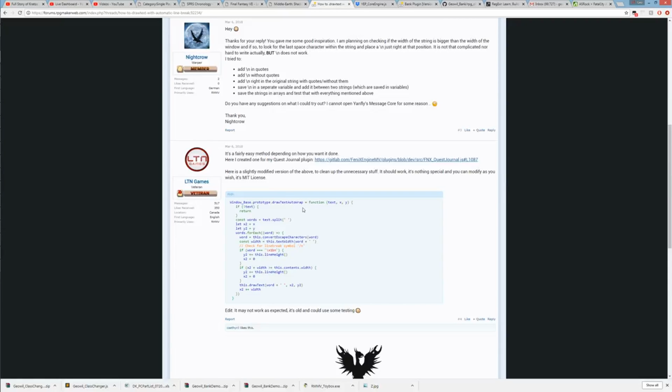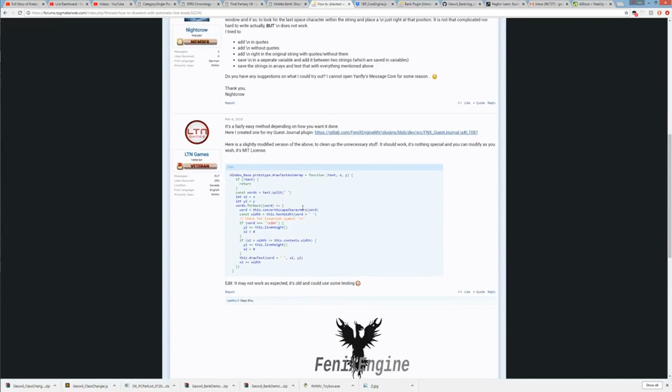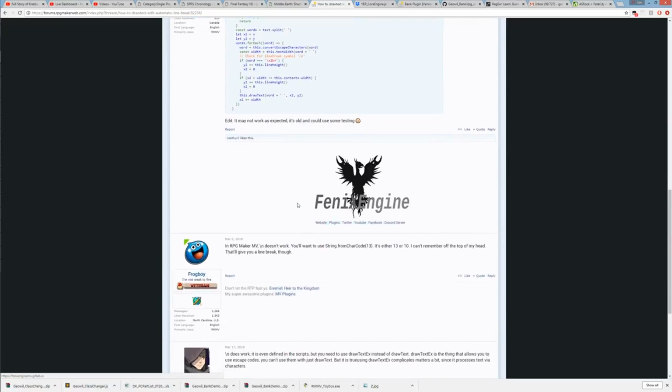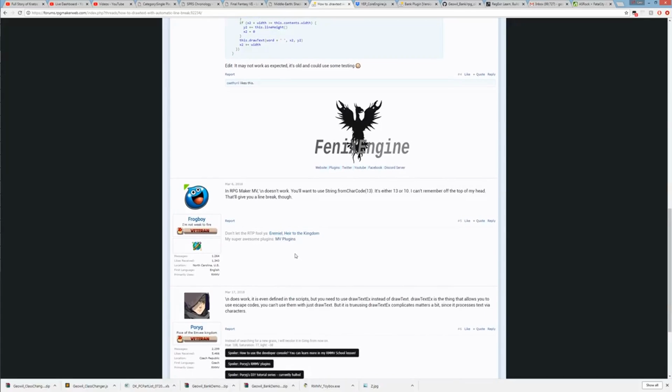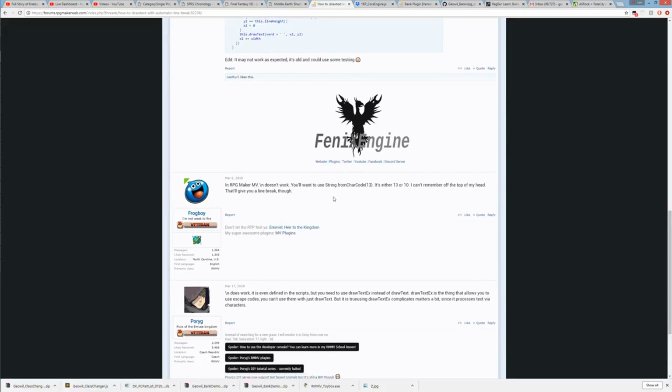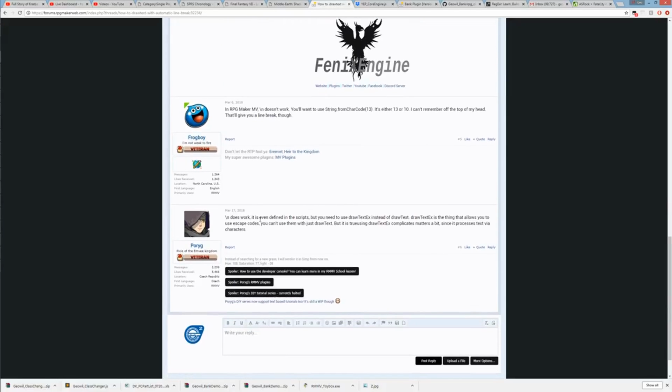Draw text auto wrap. Actually, it does work. Oh, right, I remember this. I forget what I was using it for, but I remember this. String from char code 13. Draw text DX. Oh, this thing allows you to use escape codes.